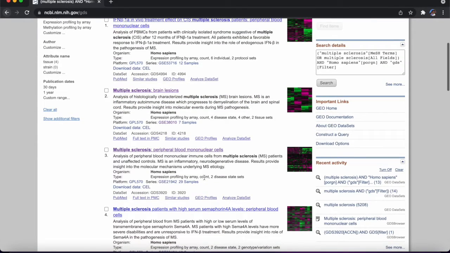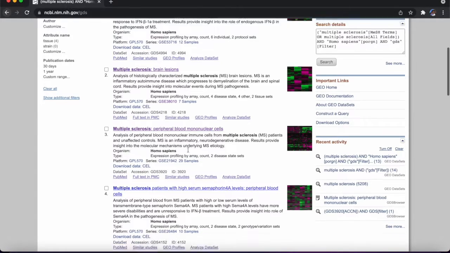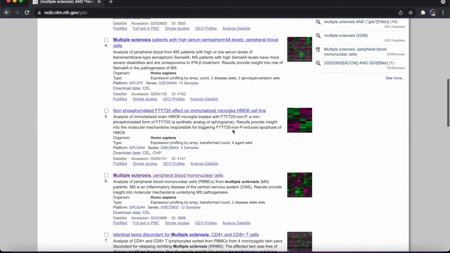Okay, in addition to that, we also want to make sure that these samples have a control, right? We want to compare our MS gene expression data with something that is normal, otherwise known as a control. So it's very important that when you're selecting these sort of datasets, you want to make sure that there's a lot of samples, right?